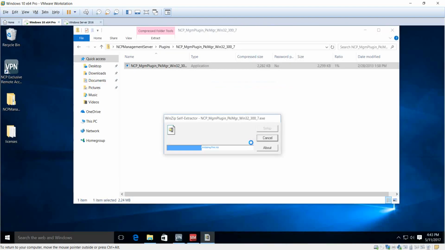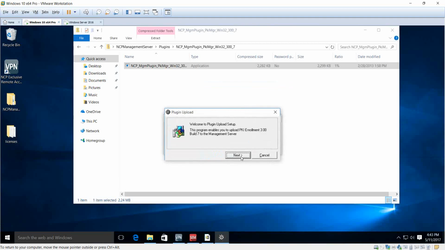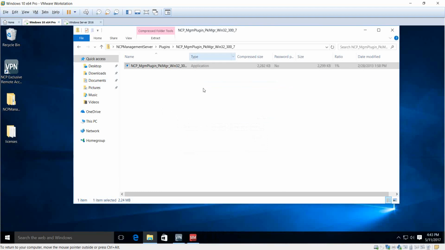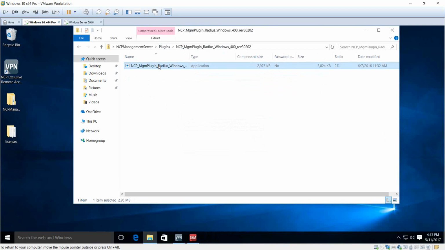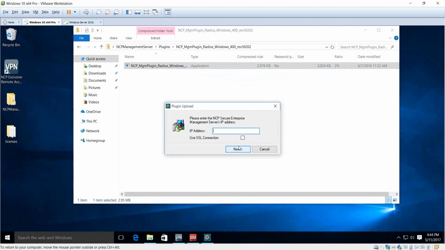To install the plugins, you just double click it and follow the instructions, which is nothing else than entering the IP address of the management server as well as your username and your password. And the username is usually administrator, and the password is the password we just set before in the management console. You have to do that for each different plugin. Please keep in mind you only have to do that once during the installation. After that, it's basically set up. You don't need to do it anymore.